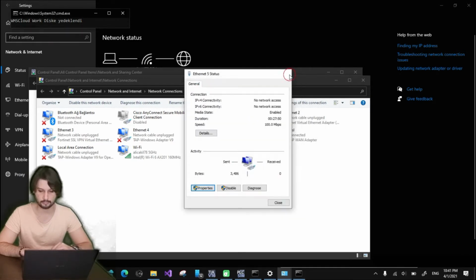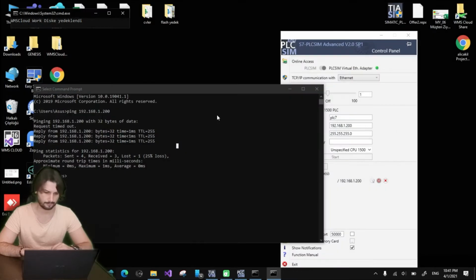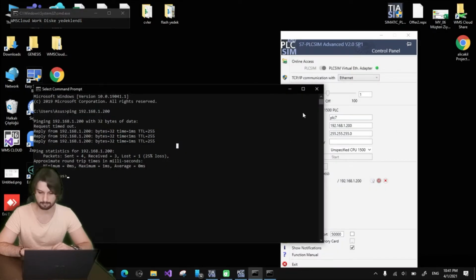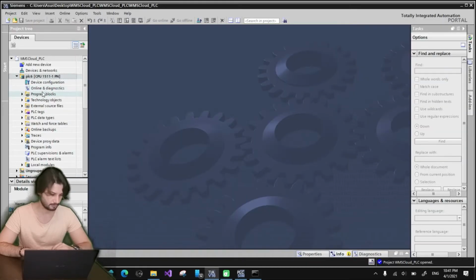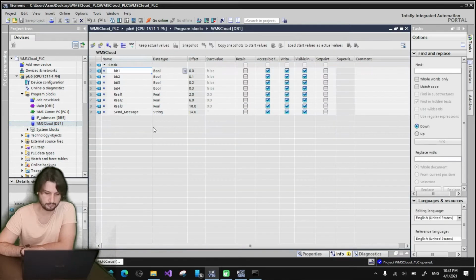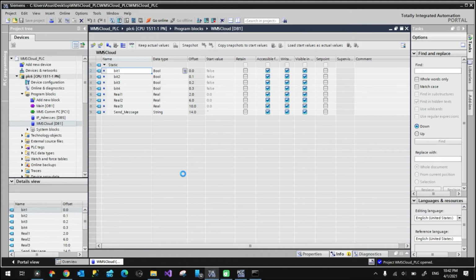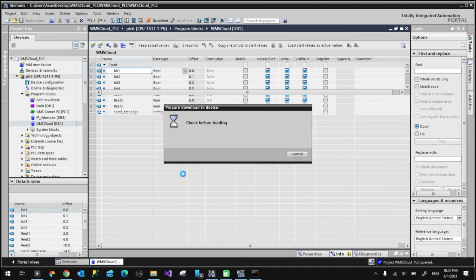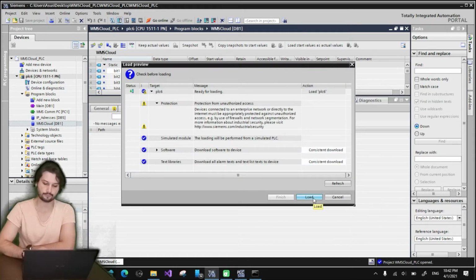After this detail, let's go back to our code. And now we were sending ping. I have a very simple project here. I will load it. Program blocks, WMS. Here we have a data block. And here you see the values. Let's try to load it. Load.